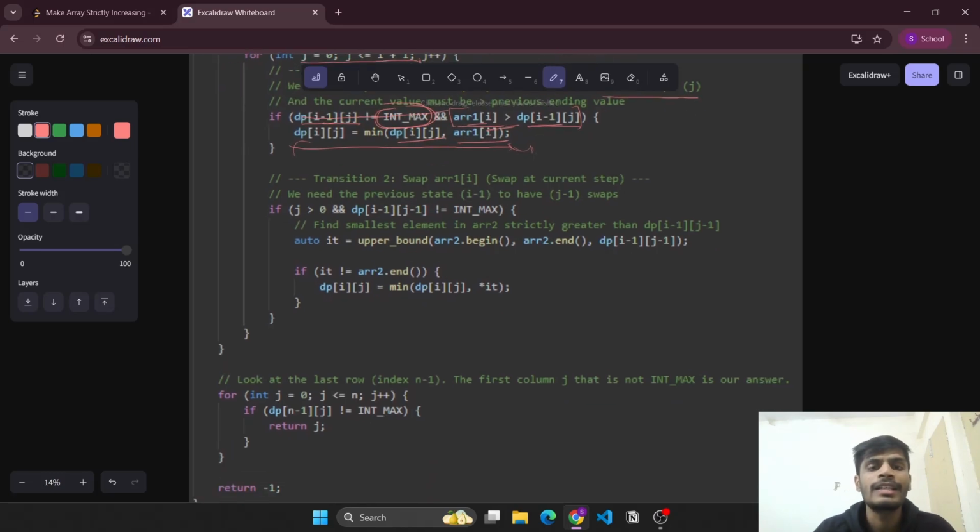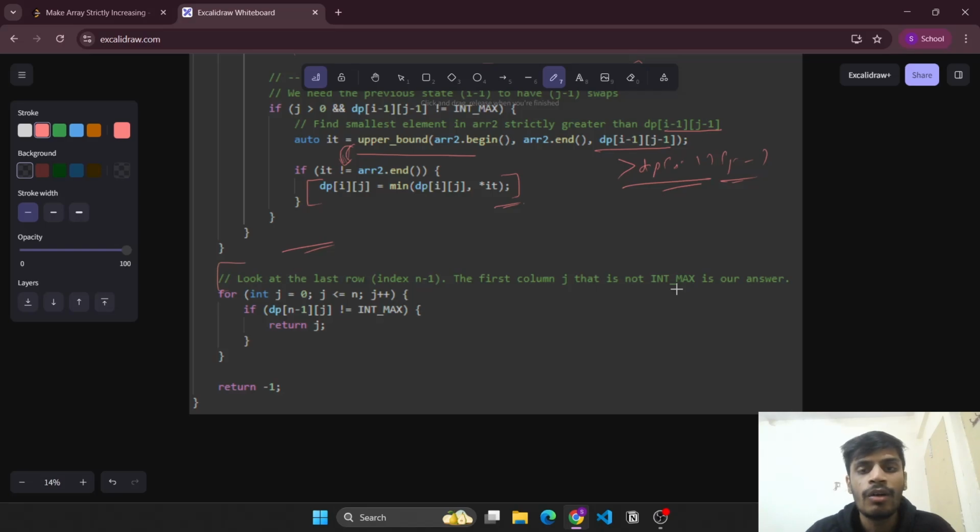Okay, and the next transition that we need to do is swap the current element. So we'll be swapping it with the upper bound of DP of i minus 1 comma j minus 1, means the first value greater than DP of i minus 1 comma j minus 1. So if this value exists, then we'll be updating DP of i j with this value, and in the end we'll find out the answer for the first j-th column which is not int max, and that will be the result. So we'll simply return it, and if we have not found any such j, then we'll simply be returning minus 1 in this case.